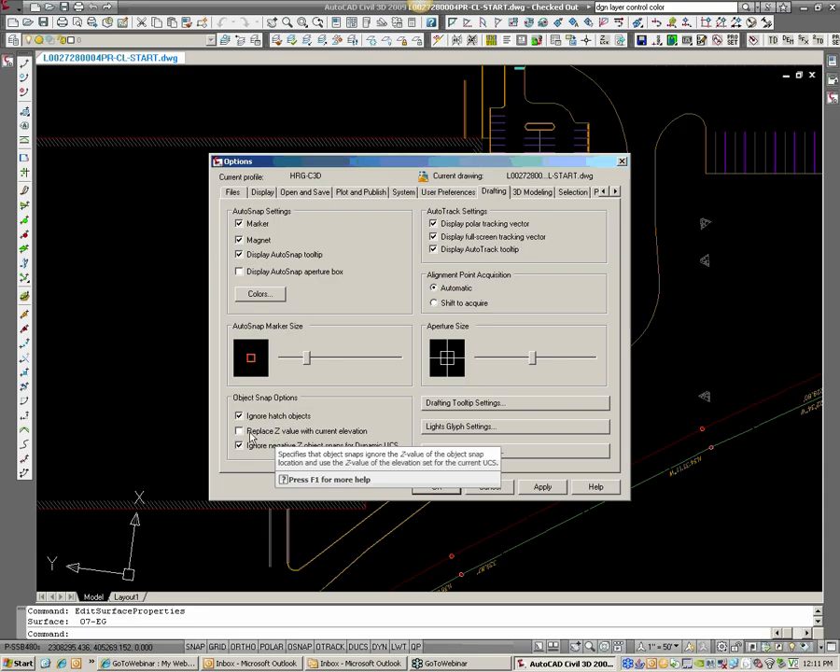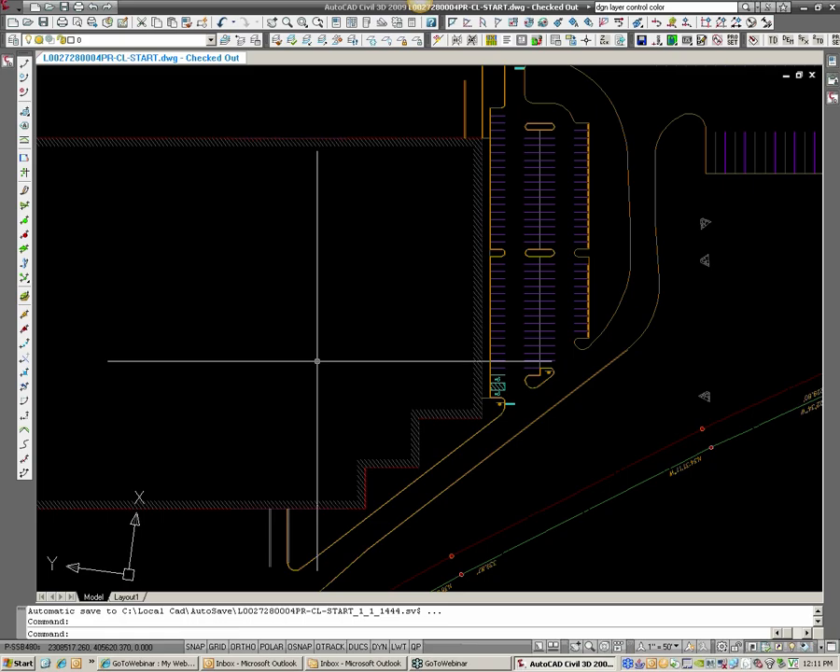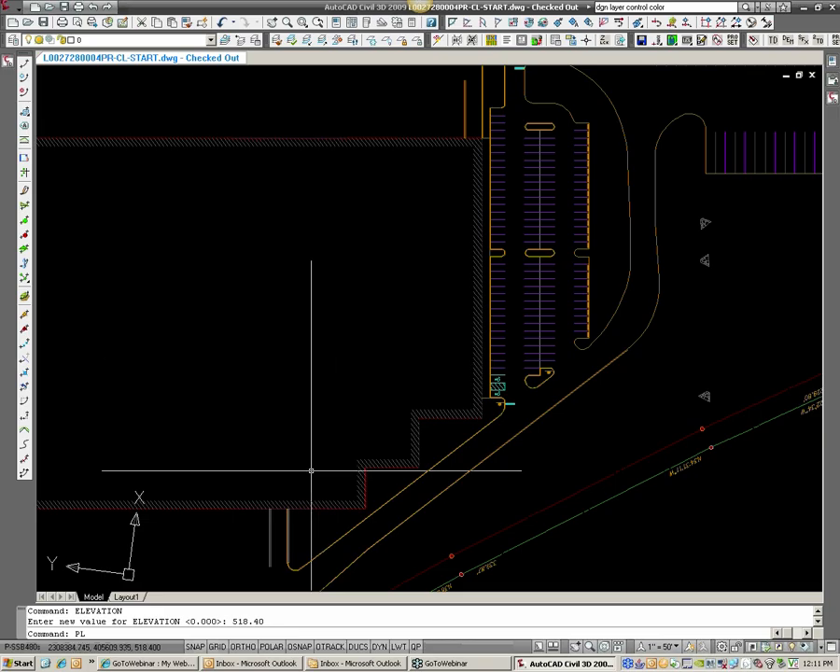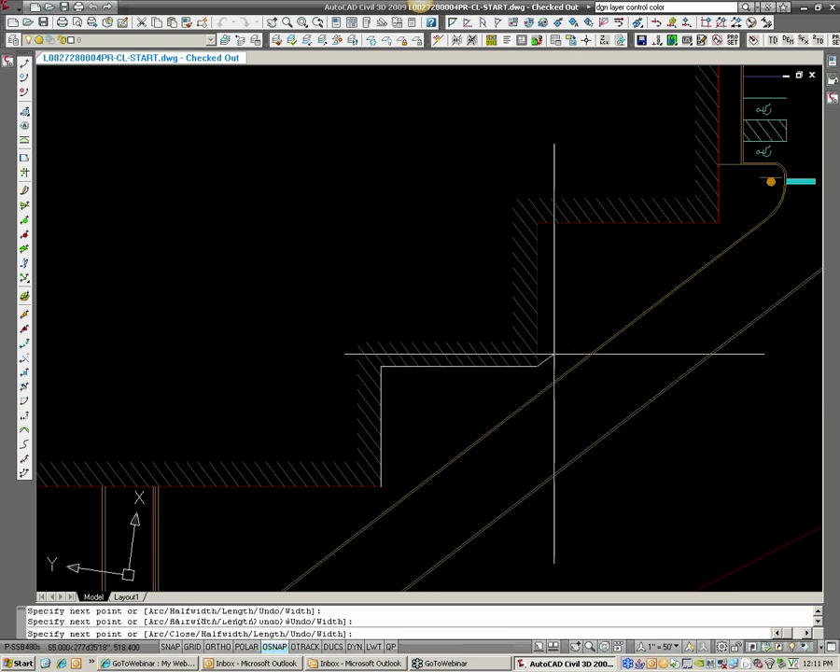Going to use this to our advantage right now, though. I'm going to keep that check back on. I'm going to hit OK. And I'm going to type in the command elevation. And then I'm going to set my elevation to 51840. And what that is going to do now is whatever I snap to, when I draw a polyline or any line work, it's going to be at the elevation 51840. So I'm just going to use the polyline command and go ahead and snap around this building.